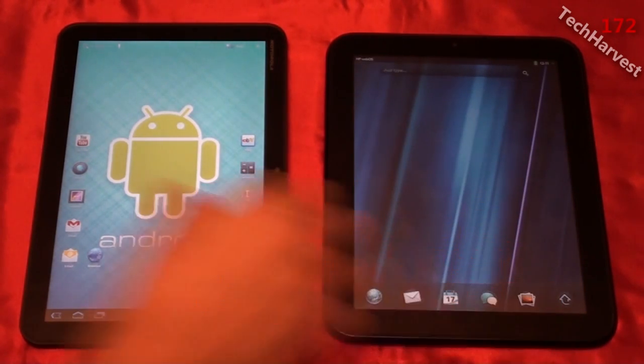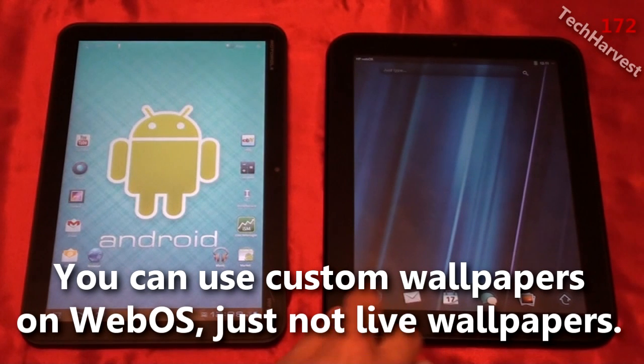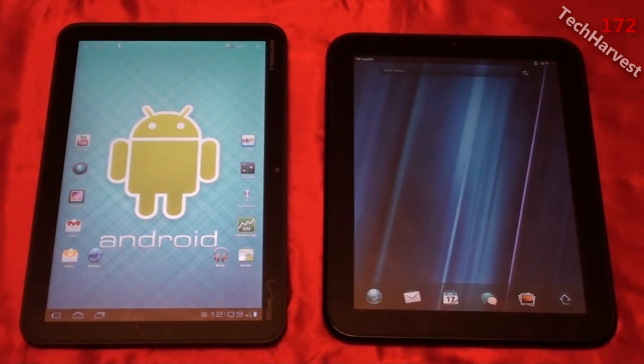Whereas WebOS, you have a basic look to it, and it's a standard look. So there's not much customization other than your quick launch bar here. You can change these icons, these shortcuts down here, to whatever you want them to be. So you have more customization over here, and that's really a hallmark of Android.